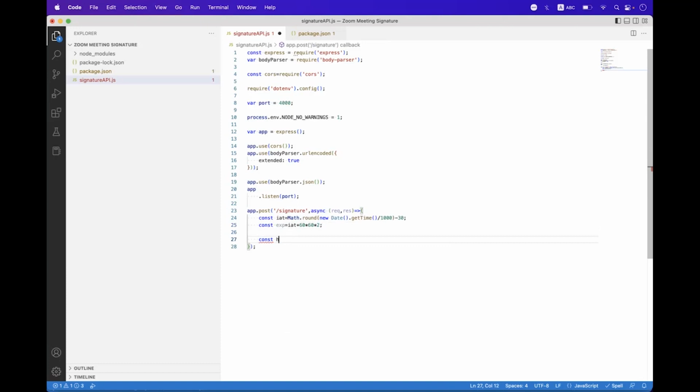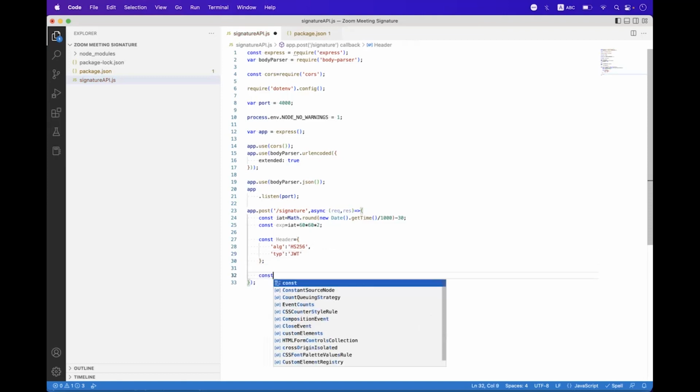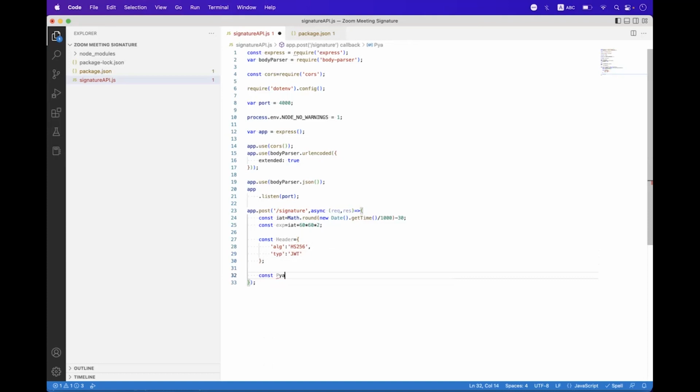And then we need to create the header. So we say const header for the signature. Inside the header you need to set 2 fields. First one is alg, which is for the algorithm. We need to set the algorithm HS256, and then we need to also set typ as the type of the signature. So it is a JWT. Then we need to build the payload.